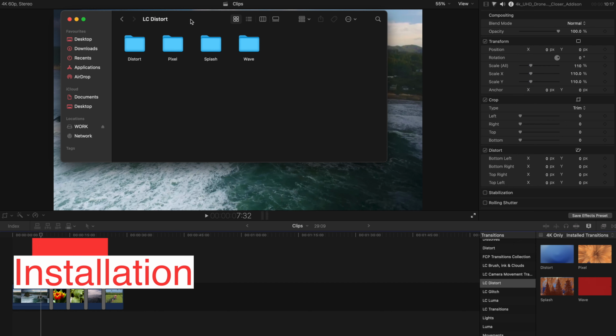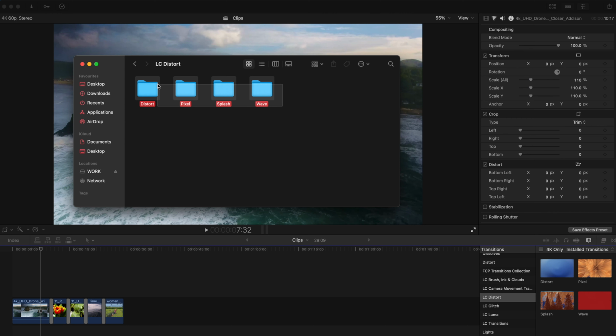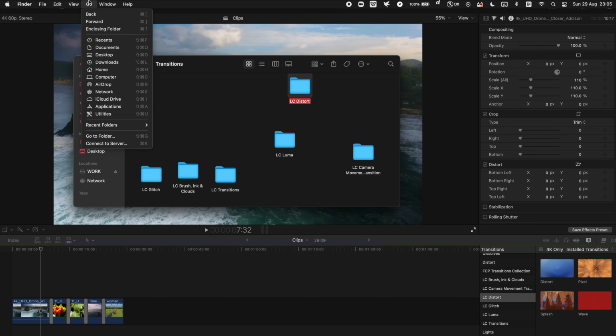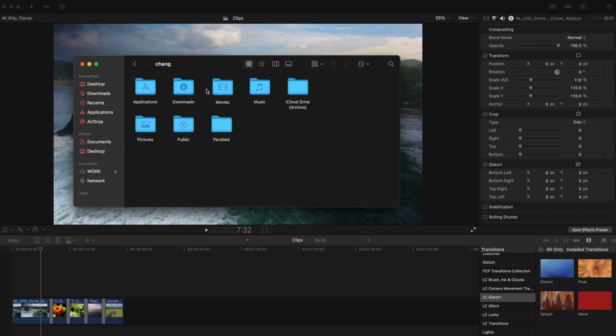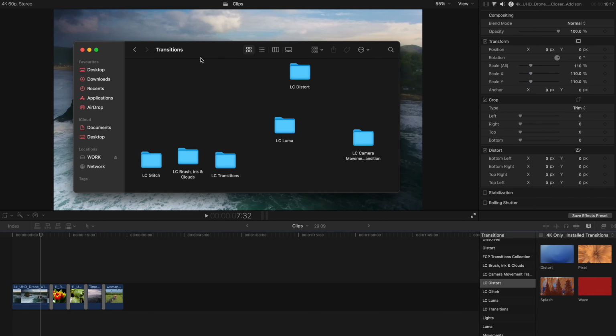Basically, after you've downloaded the file, the ultimate file, LC Distort, from the Google Drive, unzip it if you need to. Once you open it, you can see that there are 4 transitions. Just copy the entire LC Distort folder, then go to Go, Home, Movies, Motion Templates, and put it in this Transitions folder, and that's all you need to do.